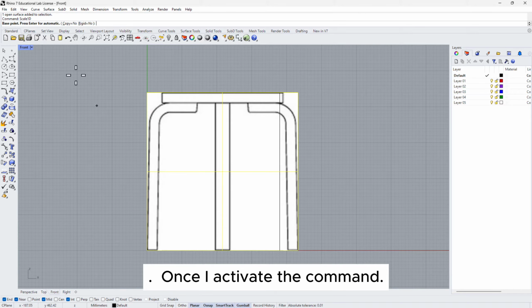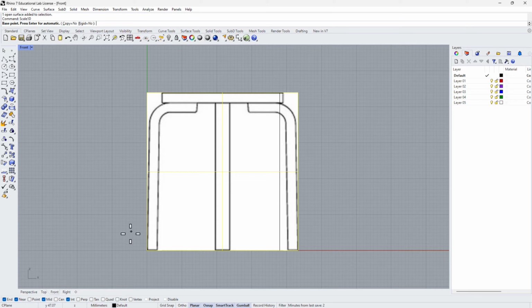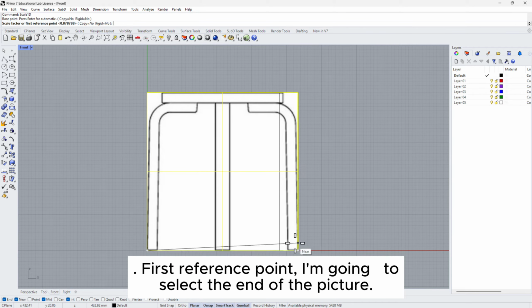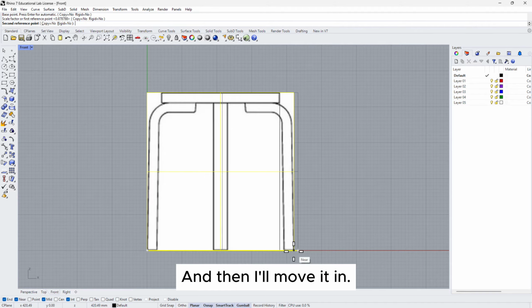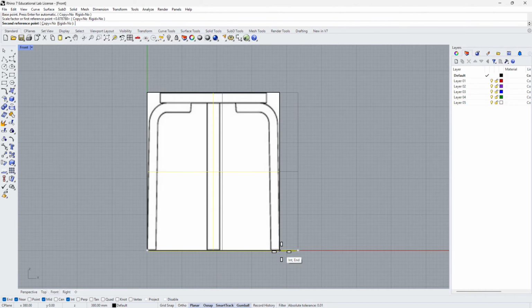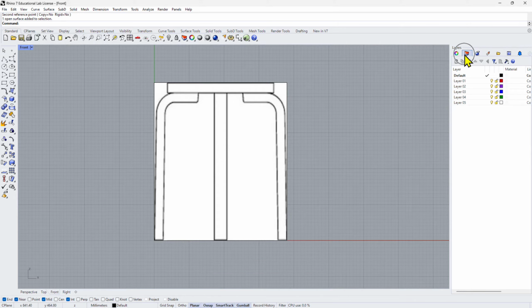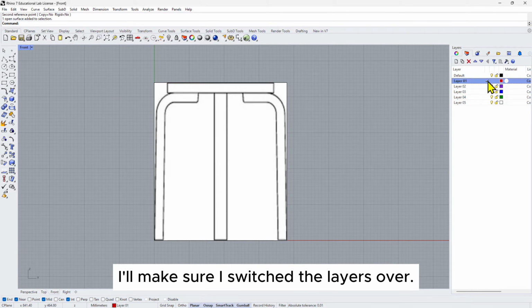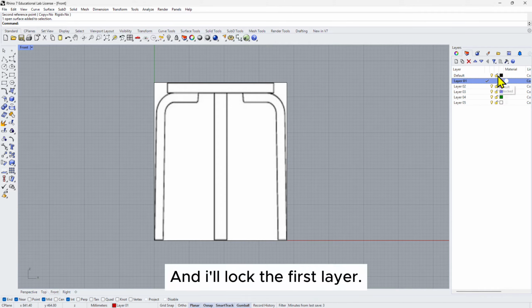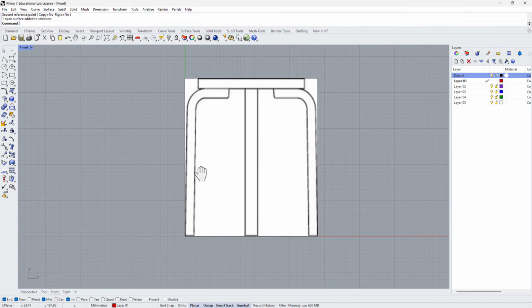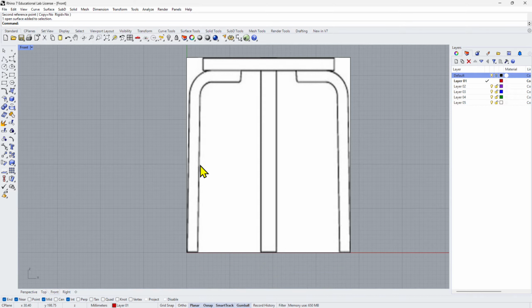Once I activate the command, it will say base point. I'll click on the corner here. First reference point, I'm going to select the end of the picture. And then I'll move it in to the box. The next thing I'll do is go over to layers. I'll make sure I switch the layers over, and I'll lock the first layer. Okay, now I'm ready to draw.